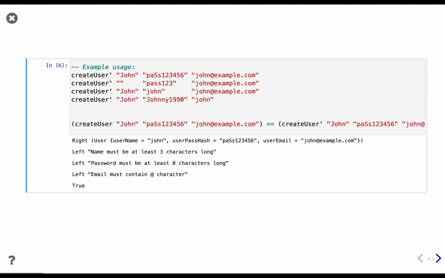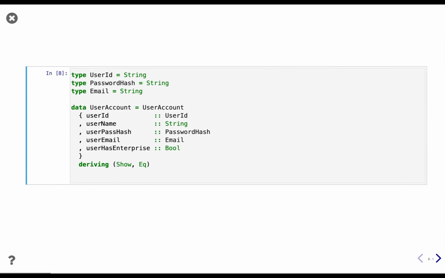We start by changing the user type to this user account type. Now let's run this. As you can see, we use a few type synonyms to help with readability, and we change the fields to more realistic ones. We have user ID that holds a unique ID generated by our backend, which will never change. We have the username field that holds the unique username chosen by the user, and that could be modified in the future. The user pass hash holds the user's hashed password to verify their identity when they log in.